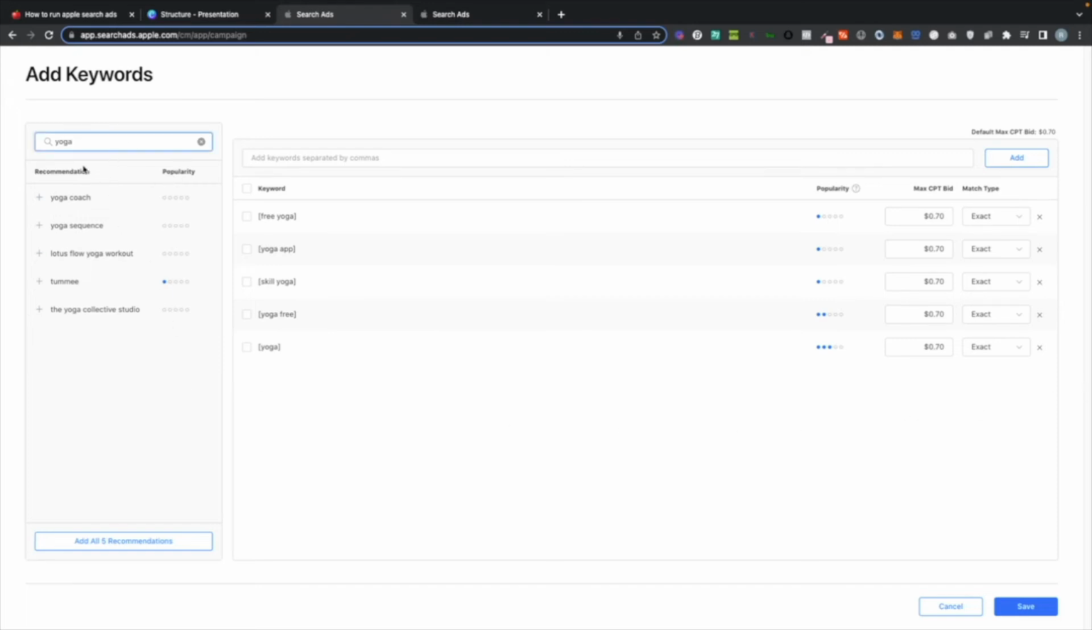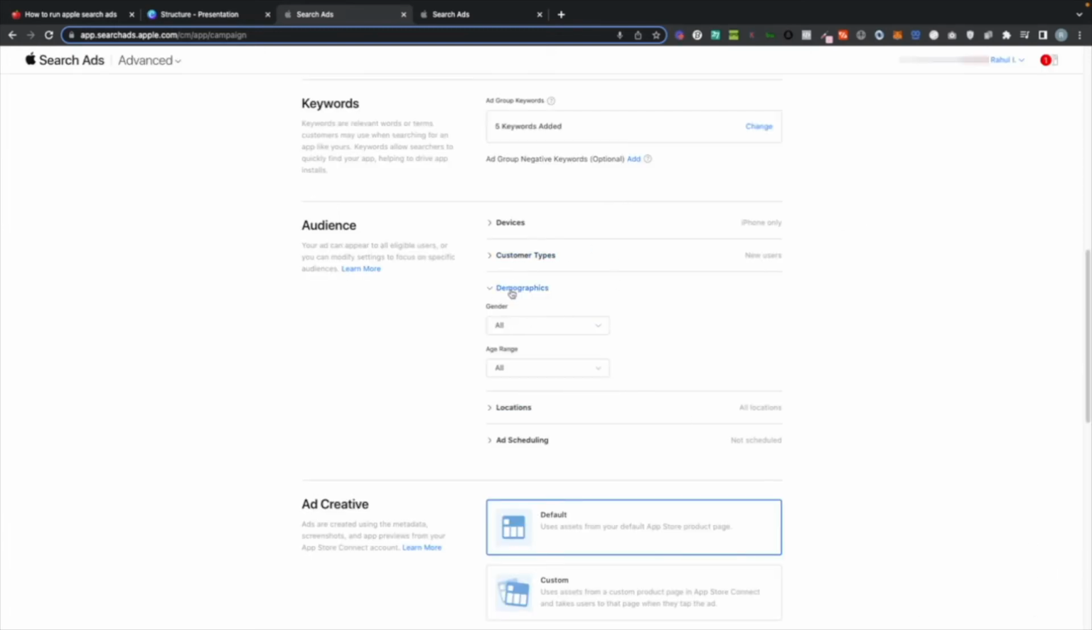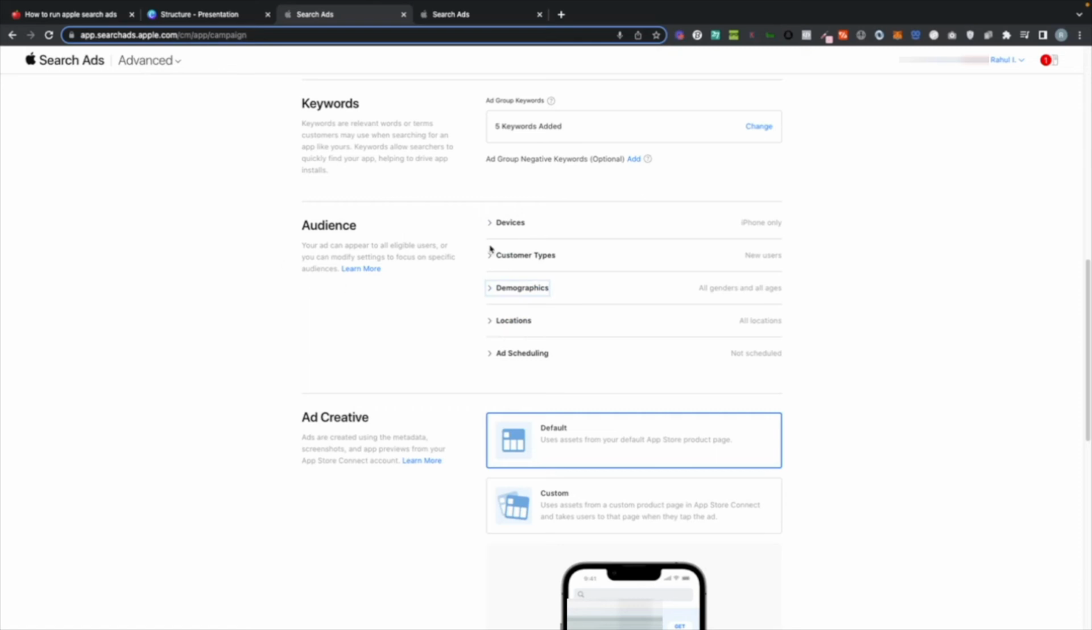And yeah, you can go ahead and add more keywords that are more tailored around the keyword research you do prior to coming into this ad account. Once you've gone ahead and actually added all these keywords, our next step would now be to go ahead and move on to the audience section of this.